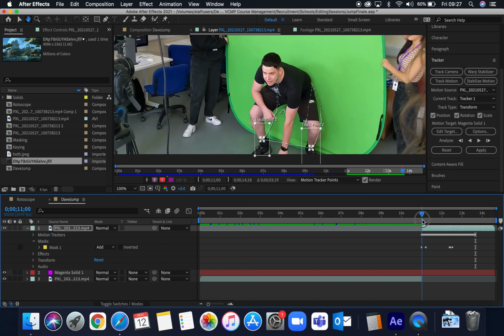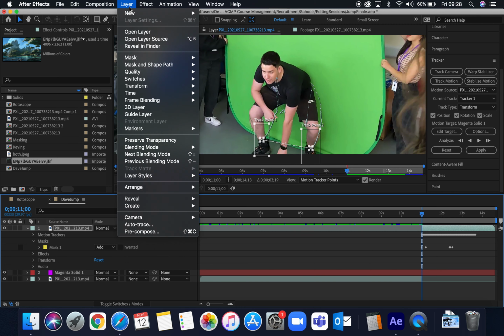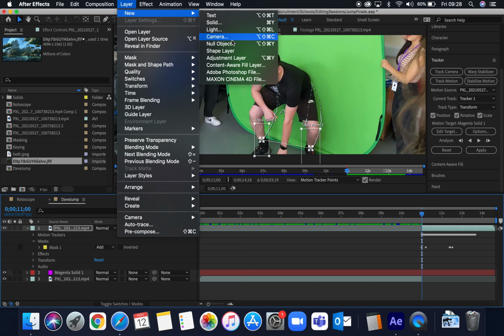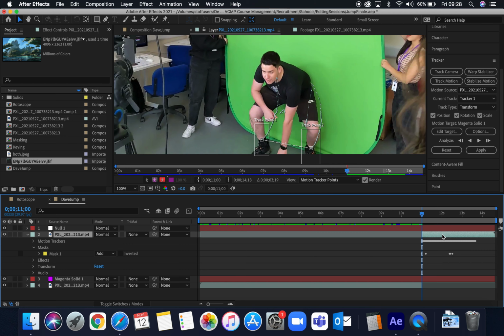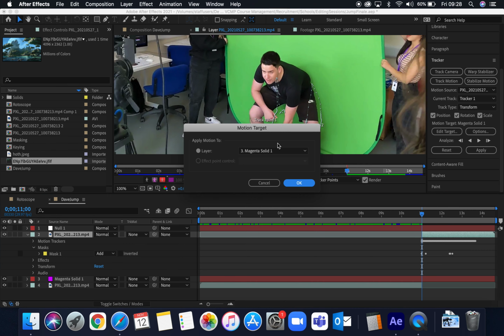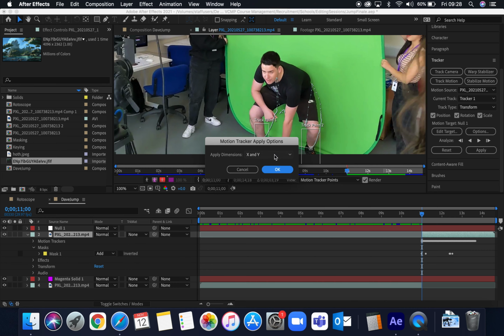Now the next thing is to actually do something with that information. So we're going to go into our layer menu, we're going to go new, and we're going to go null object. Now back to our motion tracker, we're going to edit the target and place it on the null object. We're going to hit OK, and then we're going to apply it. We want to apply the X and the Y.